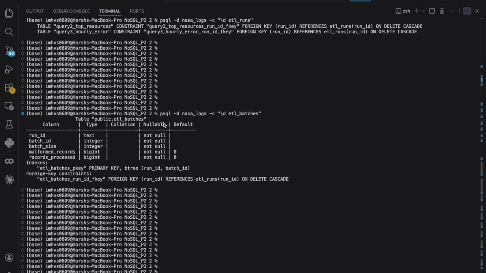Now the ETL batches table stores one row per batch run. It tracks the batch ID, how many records were in that batch, and how many were malformed. This gives us per batch visibility into the processing.